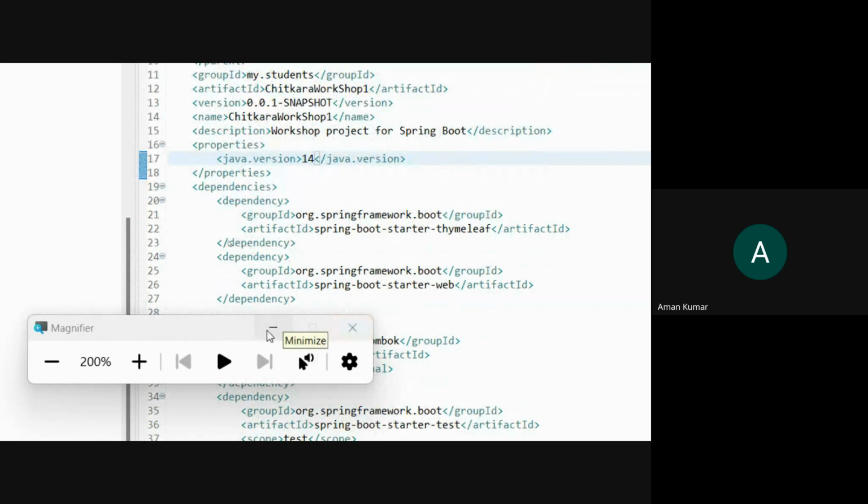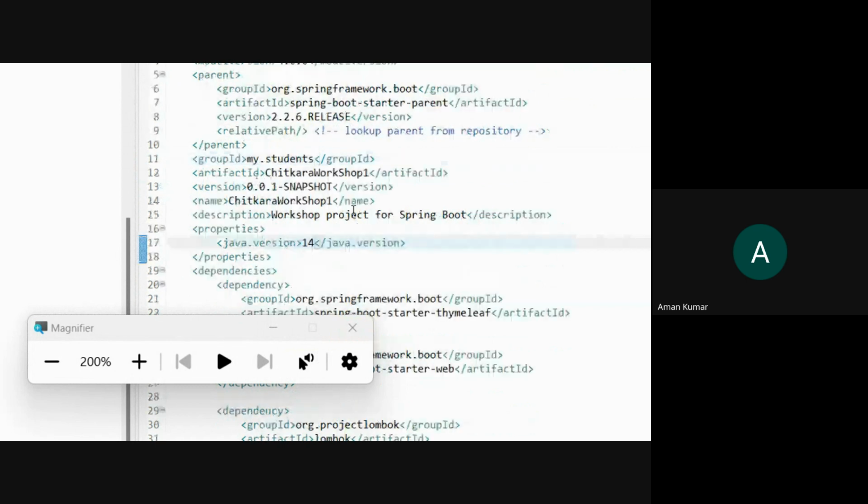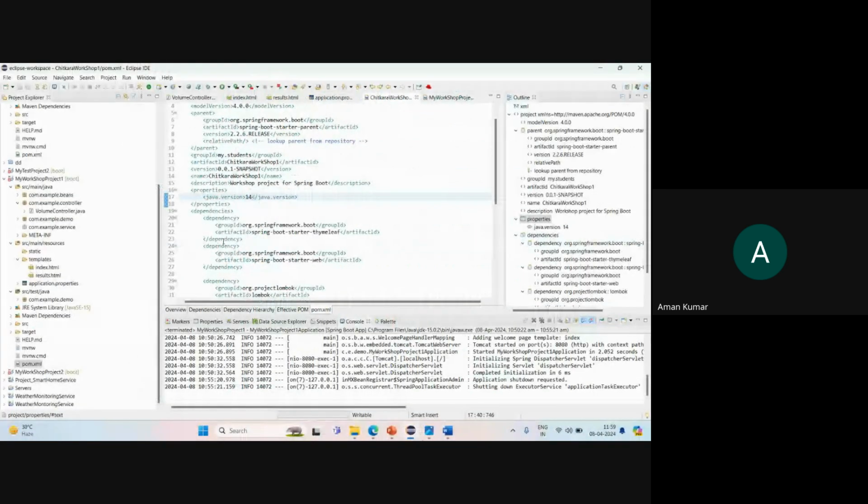See, right now I just have changed a version from 17 to 14. If you are going to install all these things, take an example Java version 17 to 14, this will take a lot of time. Changing a Spring Boot version from 3.26 to 2.26 release will take a lot of time. These things can be done in a quick manner with the help of these Maven dependencies.